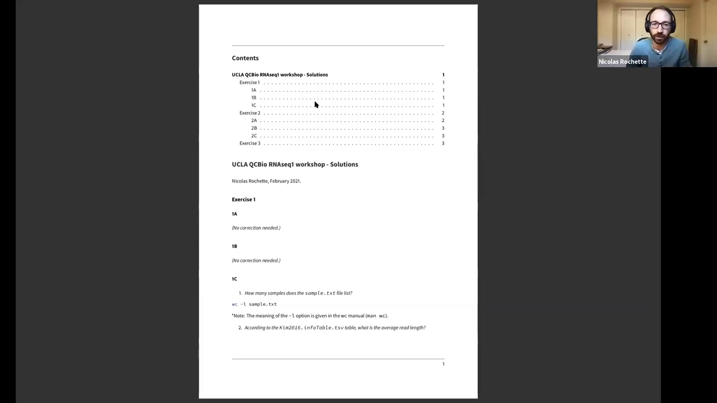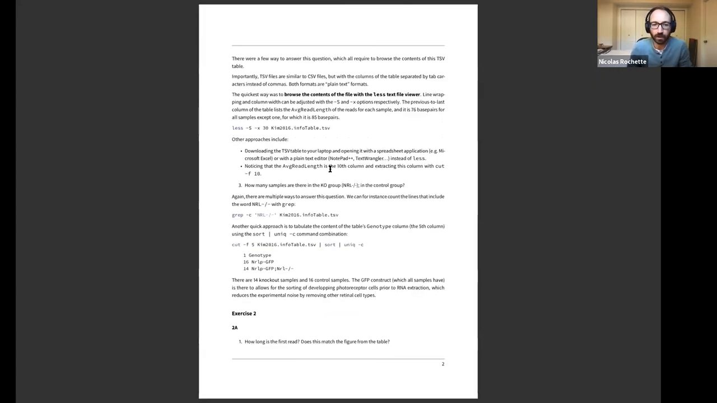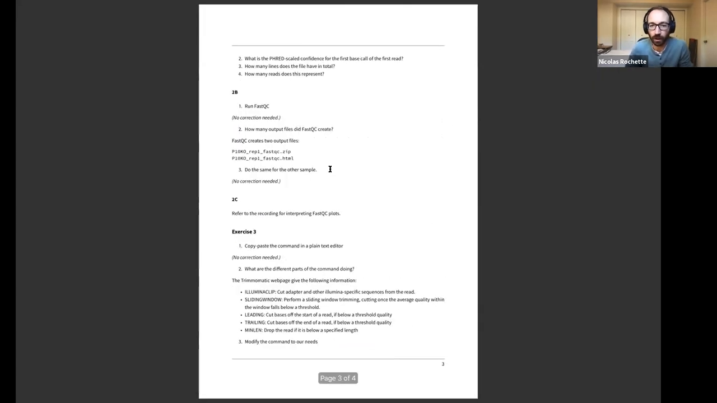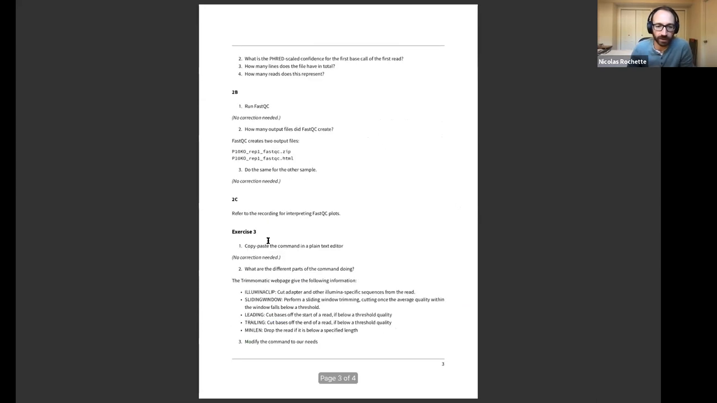Yeah, so these are the solutions for yesterday's exercises. And the one thing I wanted to go back onto is exercise three, and this is sort of what I ended up with yesterday before we finished. So this is the third exercise. This is about running Trimmomatic.